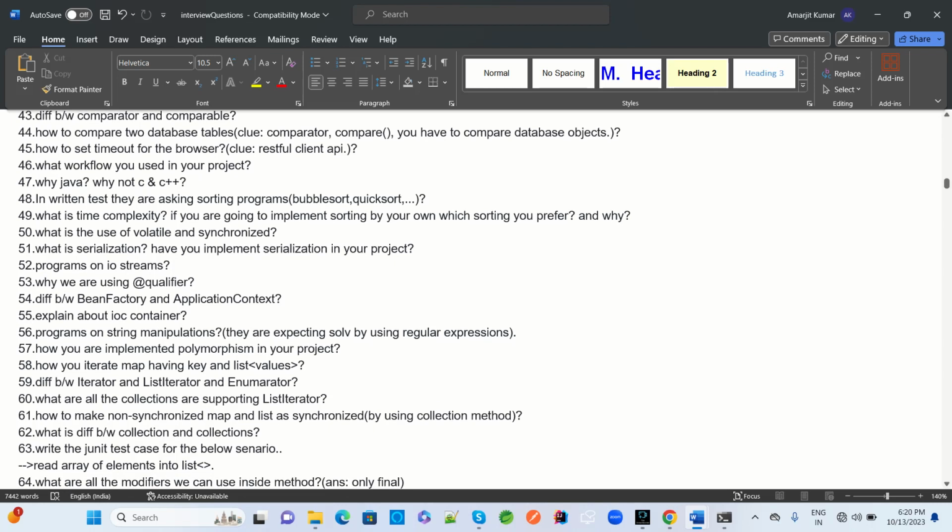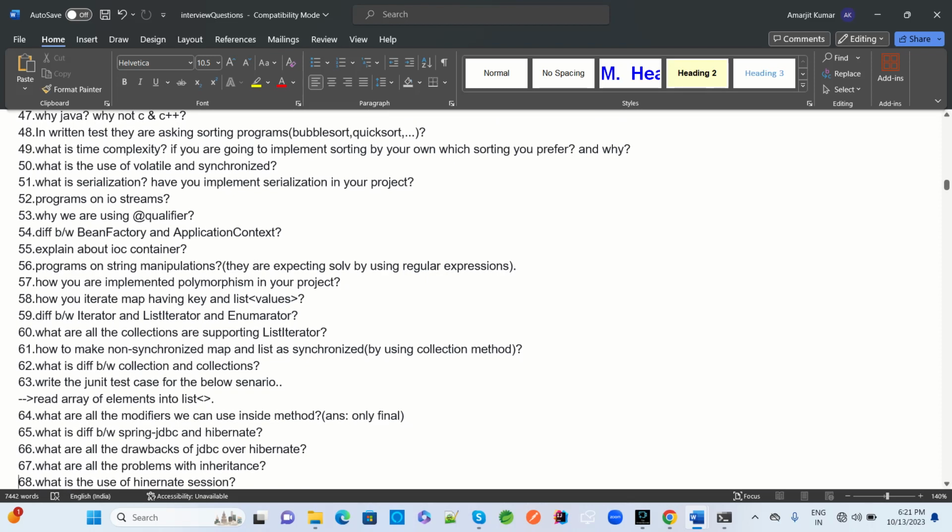What is a set timeout in browser, REST or full client API? What workflow you use in your project? Why Java, why not C or C++ you are using in your project? So these type of scenarios and questions they have asked in different interviews. Interviewers will be related to Java, Spring Boot, microservices and all.